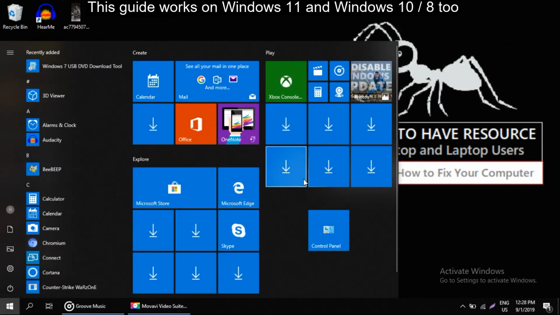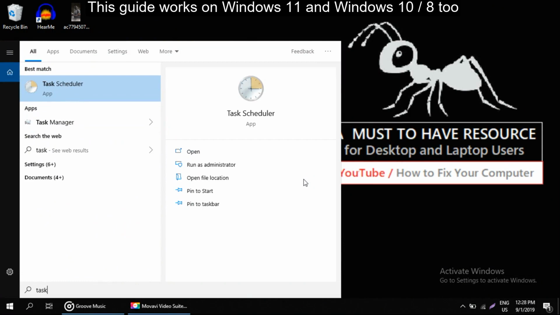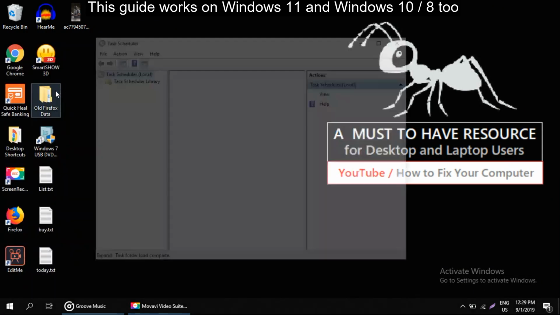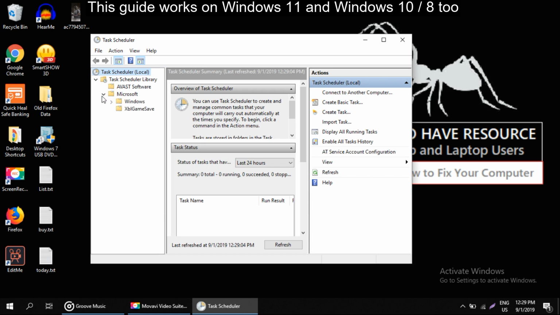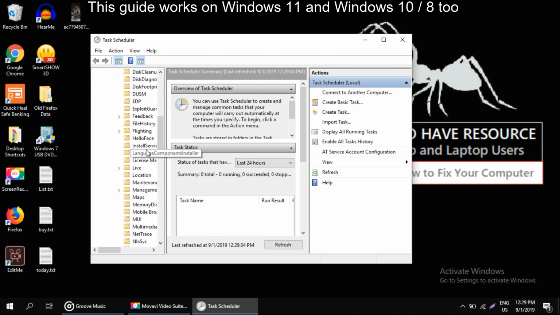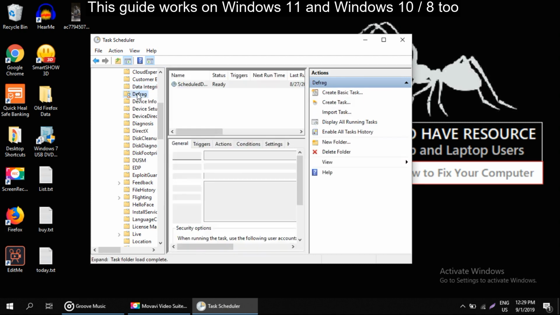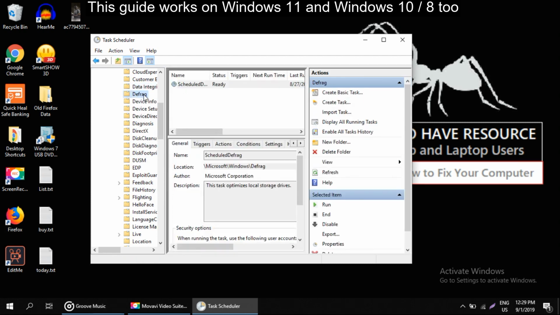For this, go to the search box and search for task scheduler. Now click on it. On this window, click here to expand Task Scheduler library, then expand Microsoft folder, then expand Windows folder. On that Windows folder, search for Defrag. Okay, now click on it.